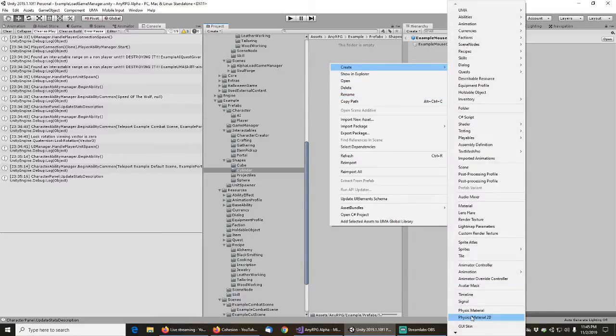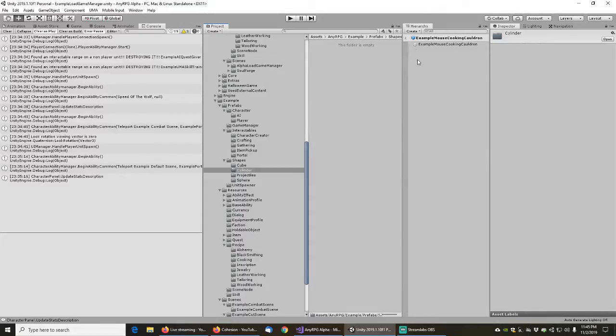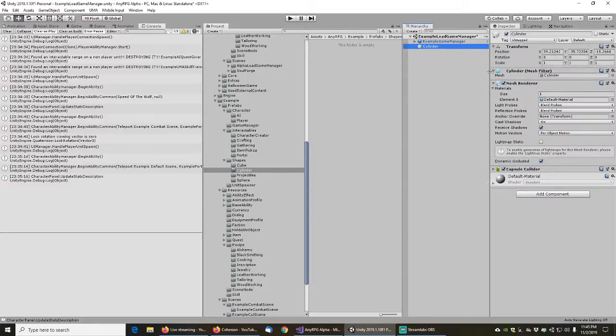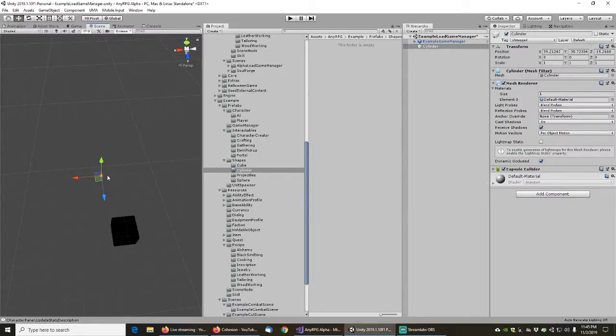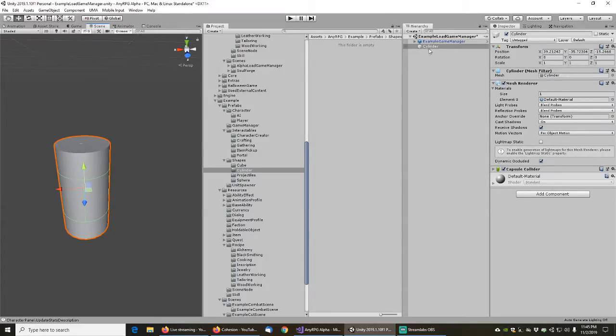Can I do 3D object from here, or do I have to? I think I have to do that inside of a scene, don't I? Okay. 3D object, cylinder. Yeah, that looks good. And if I look at the scene and hit F to focus on it, that's about right. And so I'm just going to call this AnyRPG cylinder black.